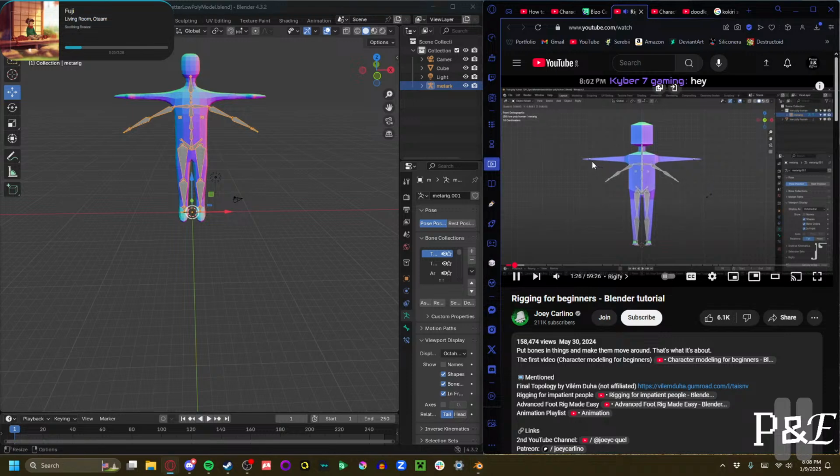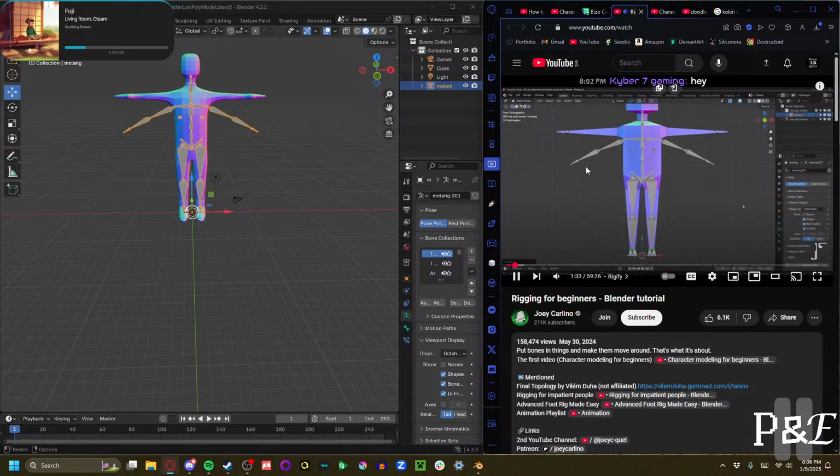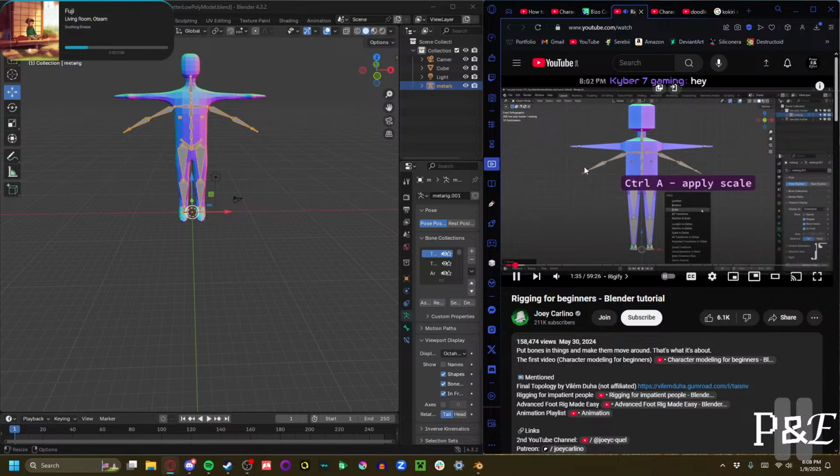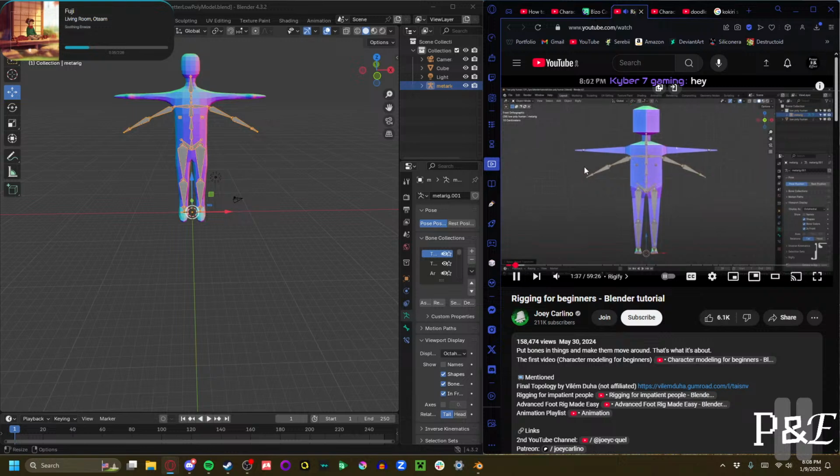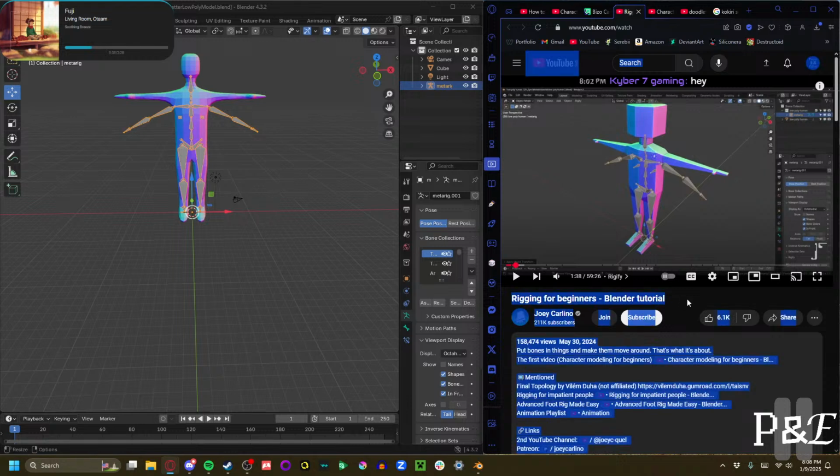For this, I'm going to line up the hip area. I'll press S and X to scale it out until the knees are kind of in the middle of the leg right there. And then when we're done scaling, we can press Control A and apply the scale. Now I want to be able to see. Whoops.